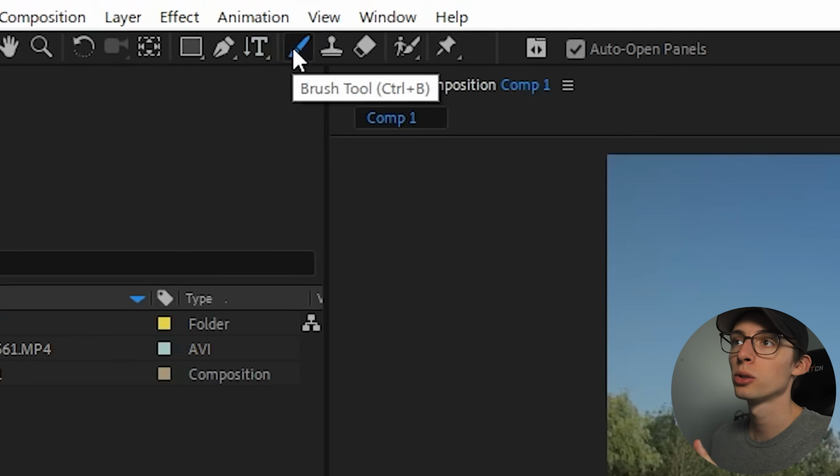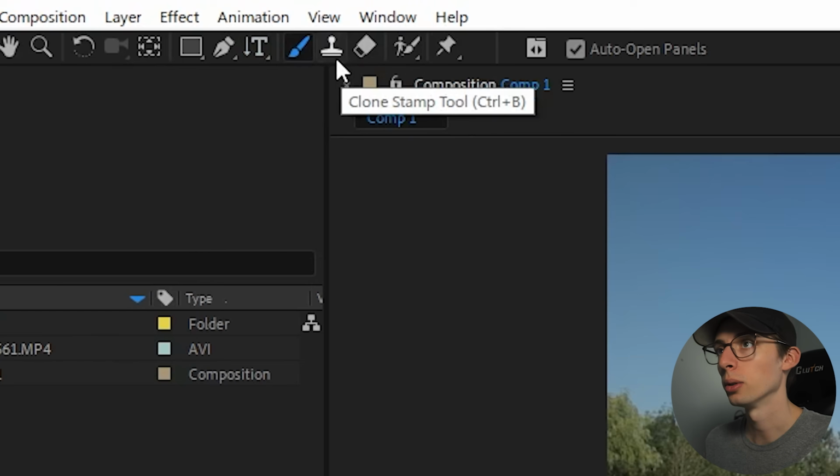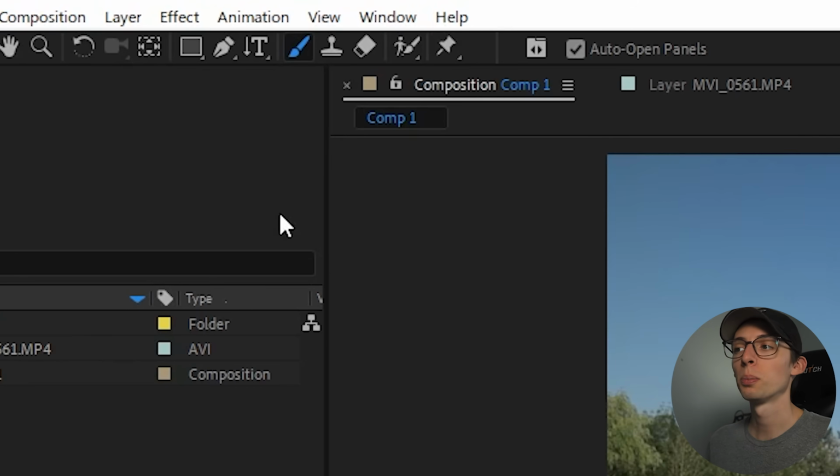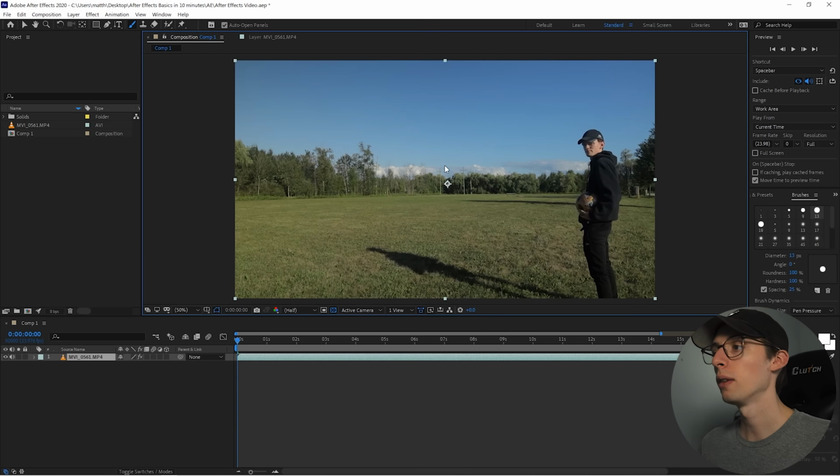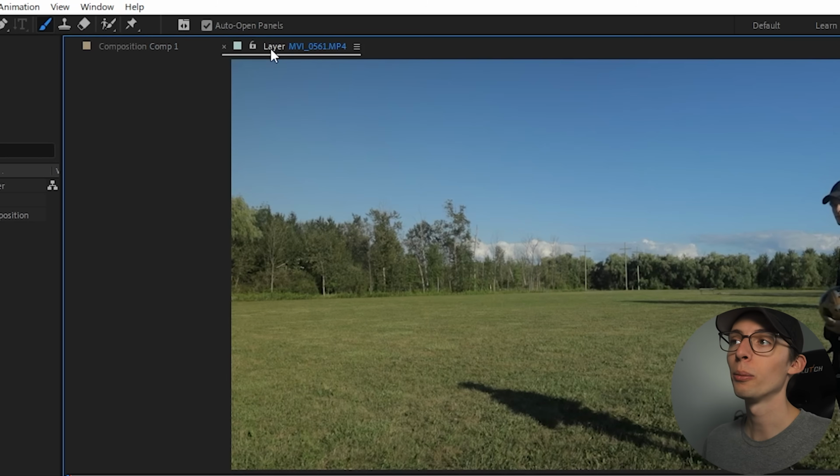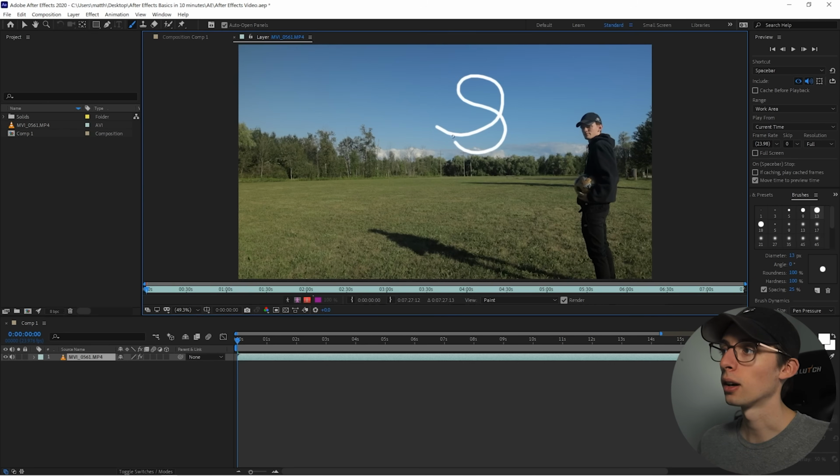Moving on, we have the brush tool, the clone stamp tool, and the eraser tool. Starting with the brush tool, we can literally just paint on any color onto our layer. Now if you try and click and start drawing, you'll notice nothing actually happens. What you got to do is double click on your layer first, and then it'll open up the layer preview, and then you can start painting.